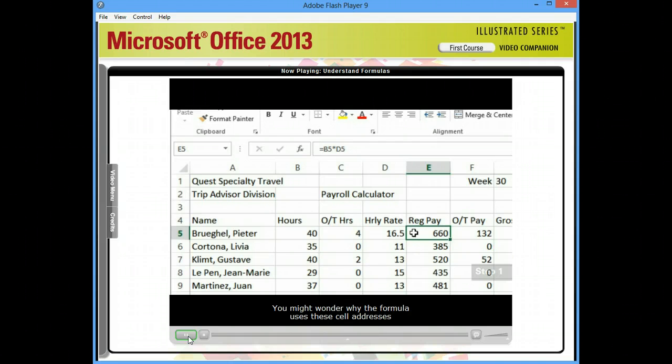You might wonder why the formula uses these cell addresses instead of just reading equals 40 times 16.5. It's because using cell addresses whenever you can ultimately saves a lot of time. If you later change a value in a cell, say we give this employee a raise and change his hourly rate to $20 an hour, the formula will still be accurate. It's just multiplying the hours he worked by his rate of pay, no matter what those numbers happen to be, and cell E5 just displays the result.